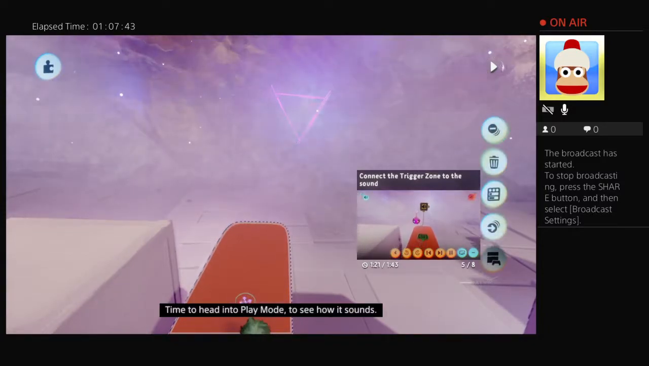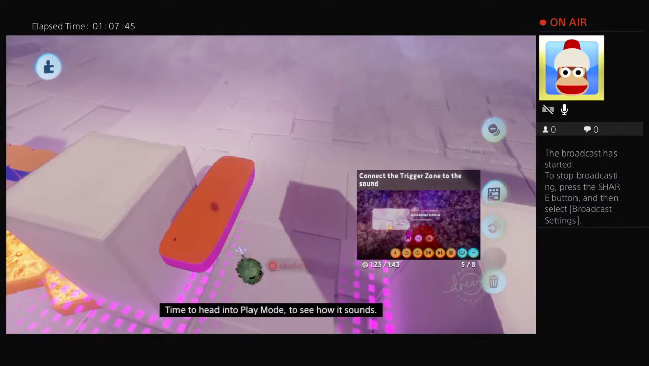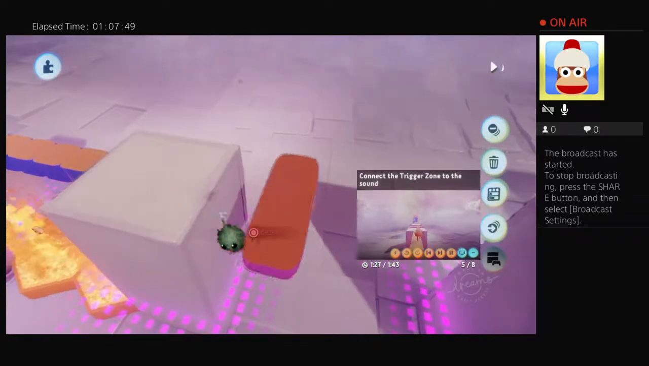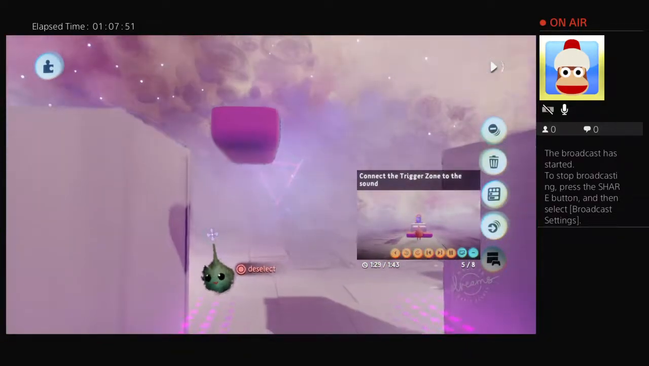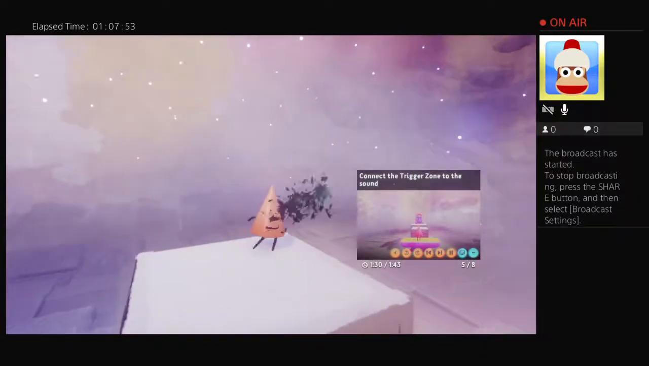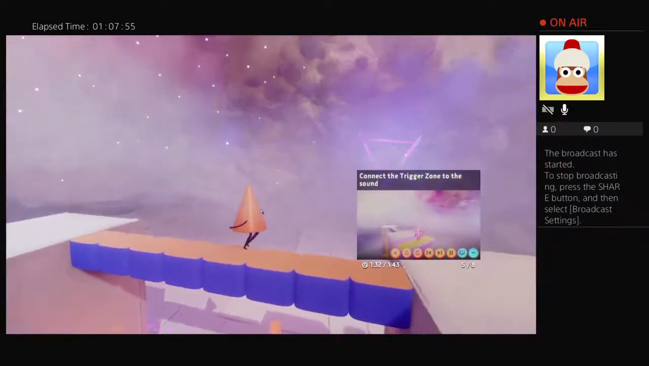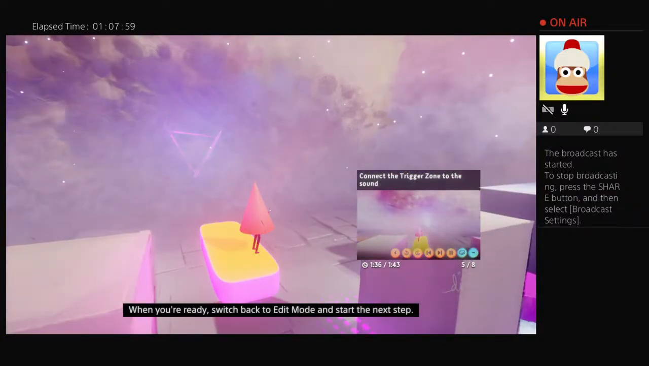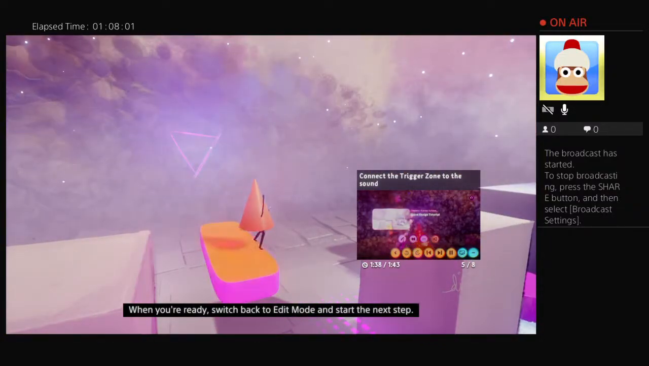Time to head into play mode to see how it sounds. When you're ready, switch back to edit mode and start the next step.